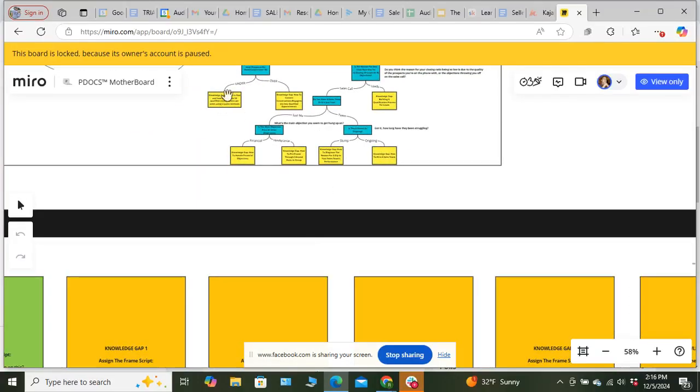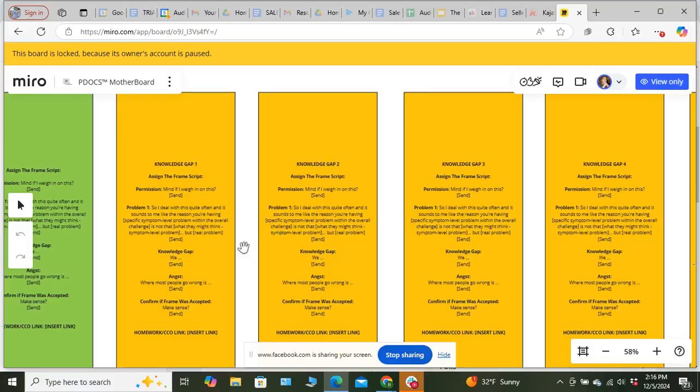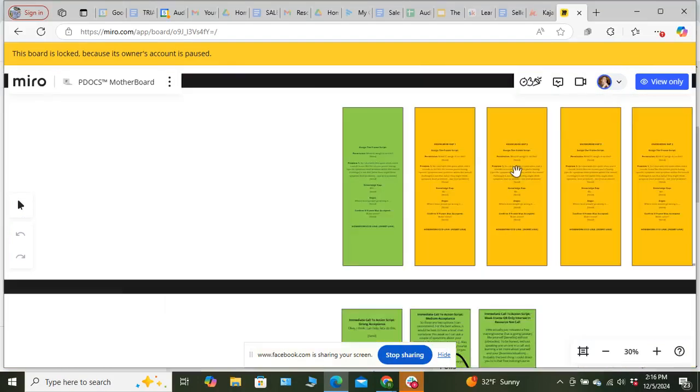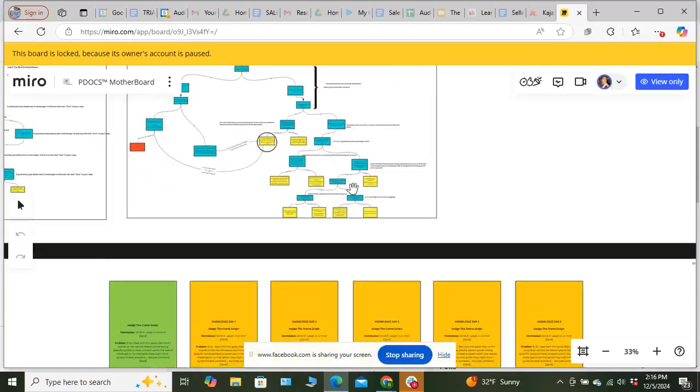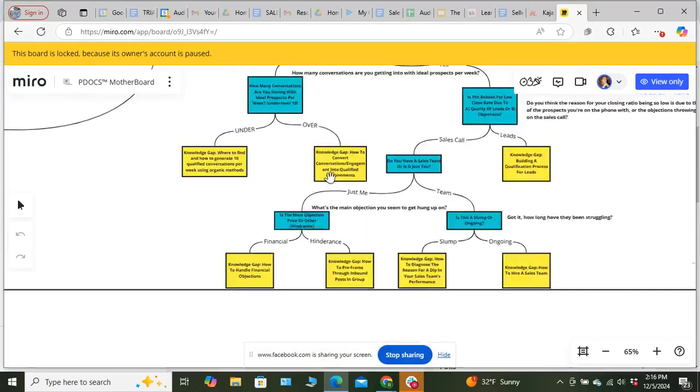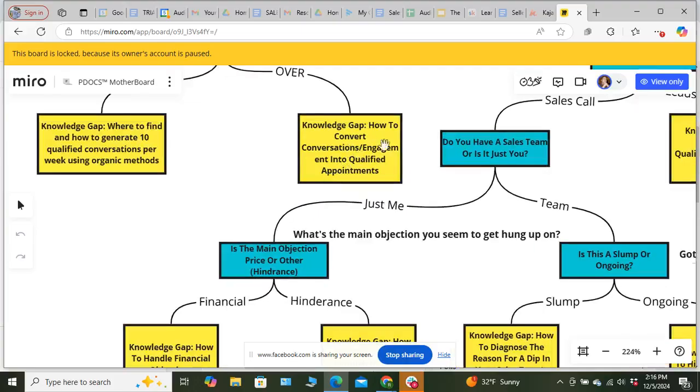And then what we would do is take each one of these, in this case we had 9, and we would drop it down into what we call a messenger script. This would be knowledge gap 1 for that first guy, knowledge gap 2, etc., etc. And these are always very similar. Let me pick one specifically so I can transition down. Let me pick a mid one, not the first entry level one, like here or here. So what were those? Yeah, let's go with how to convert conversations.